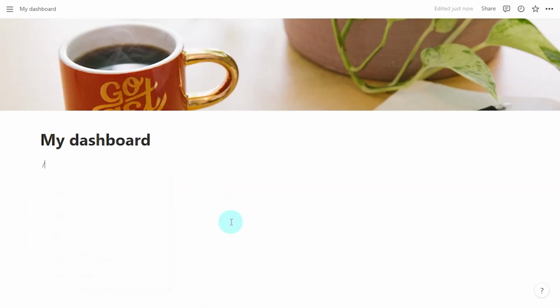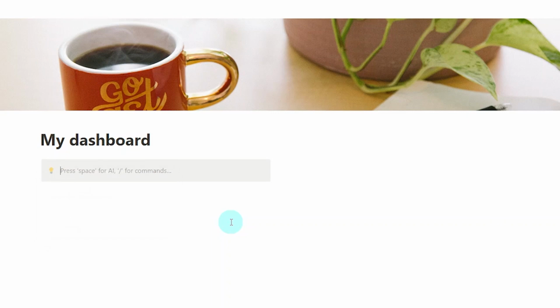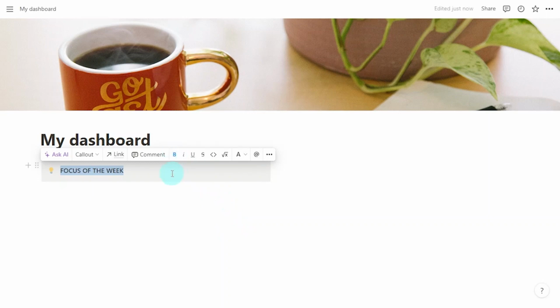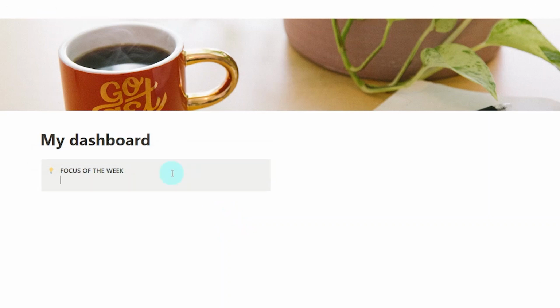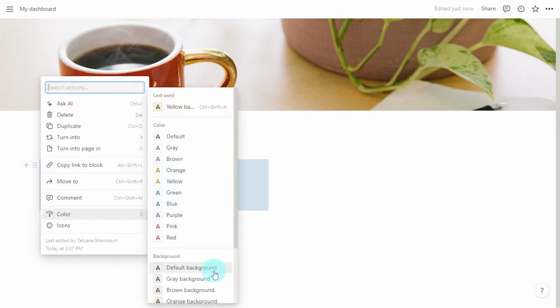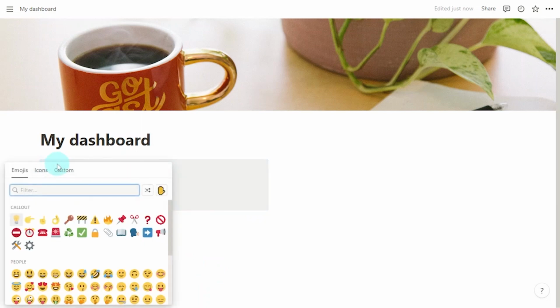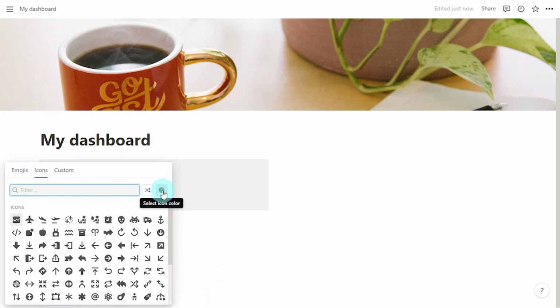I'll start with the left column, creating a highlight block by typing /callout. This will contain the focus for the week. I will bold the selected text and put each priority on a separate line. To change the background color to gray, click on the 6 dots, select Color, and then choose Gray. I will also change the icon. I'm going to click on it and choose the gray color. Then I'll search for the target icon.